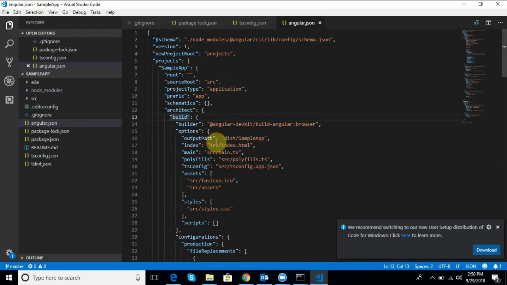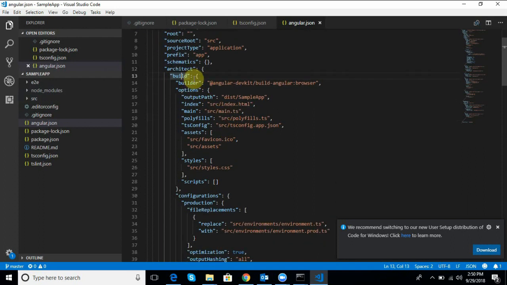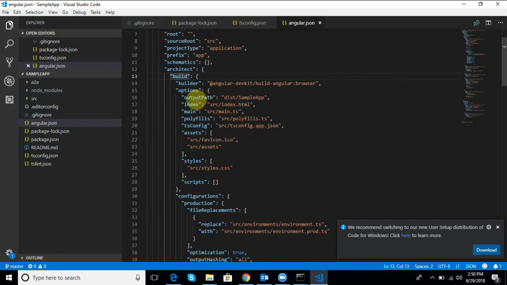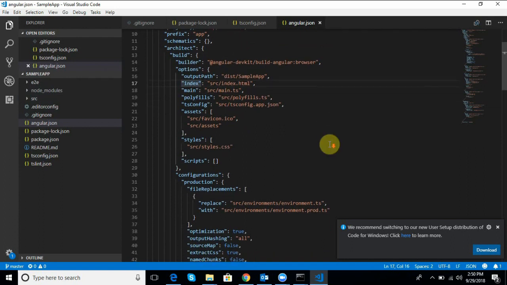So this is what gets executed when we do an ng build. In the previous video, if you guys remember, we had to do an ng build in order for the application to run. So whenever we do a build, it comes here and it reads the configuration from here. If you see here, we have mentioned the index and the main file. So these are the main two files, which I'll be explaining in a moment.